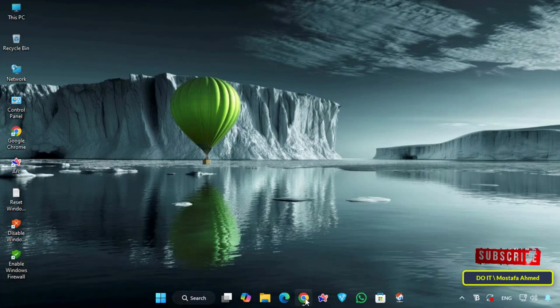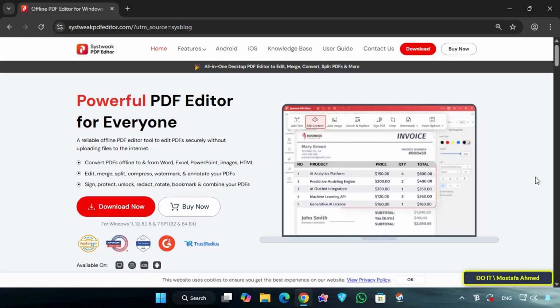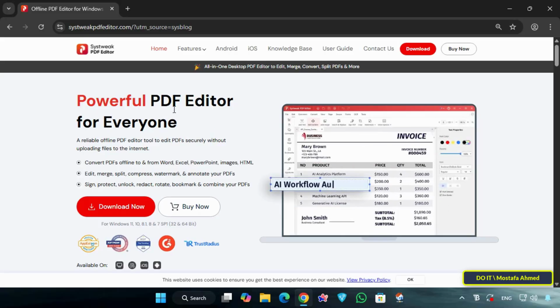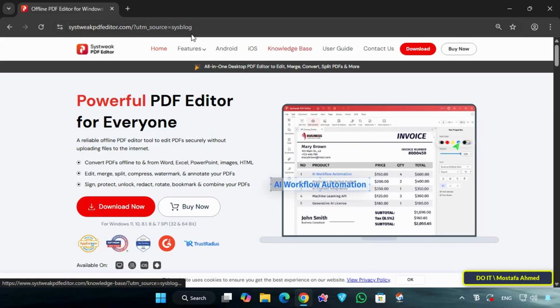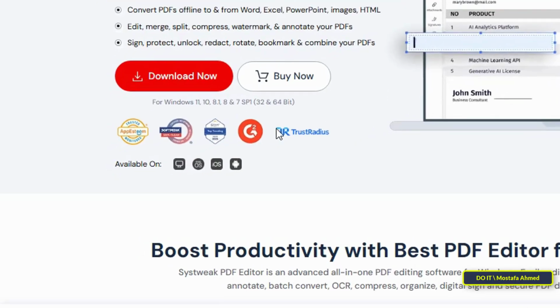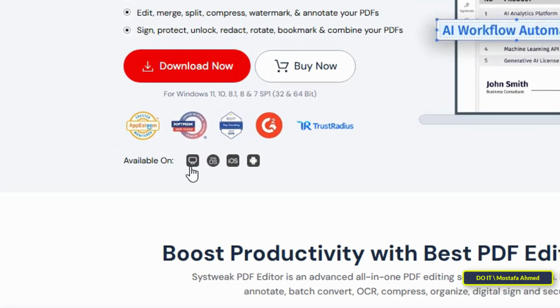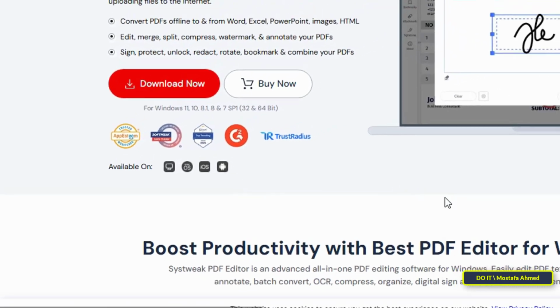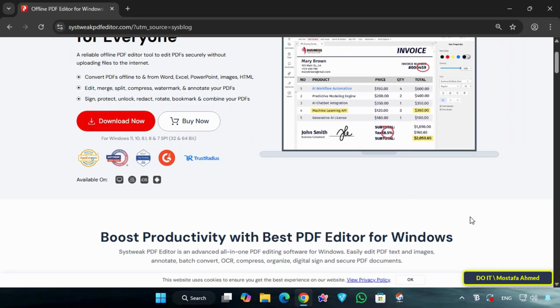Okay, to get Systweak PDF Editor, open your browser, and head over to the official website using the link I've provided in the video description. Please don't download the application from unknown sources. The application is highly versatile and available across all major platforms, including Windows, Mac OS, iOS, and Android. This is a very important feature for users who use different systems.